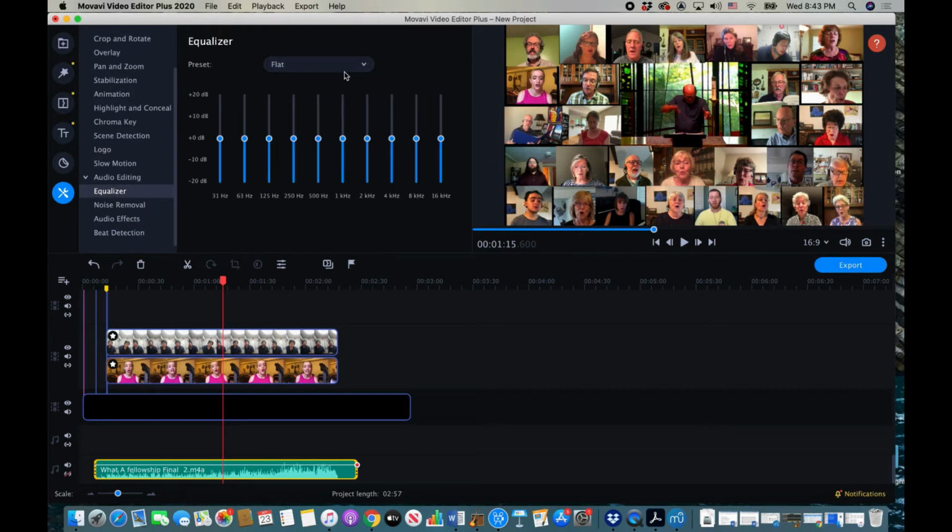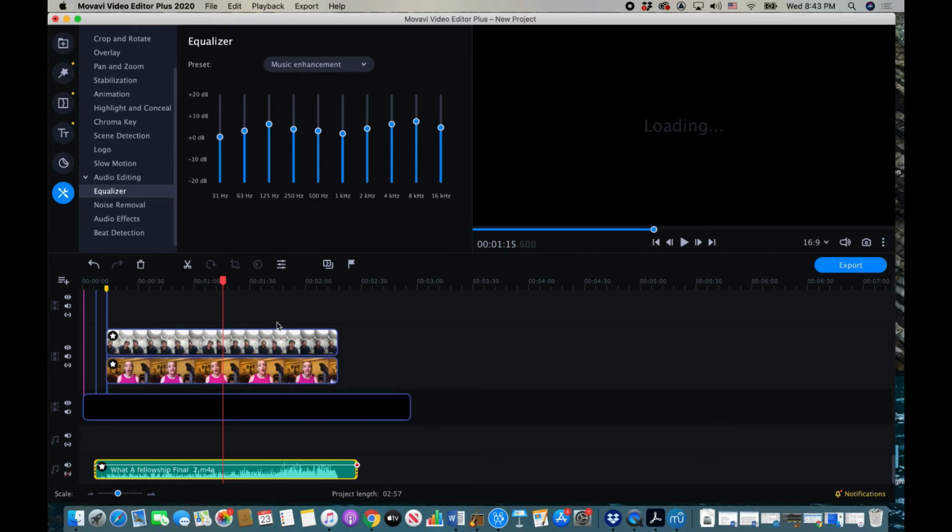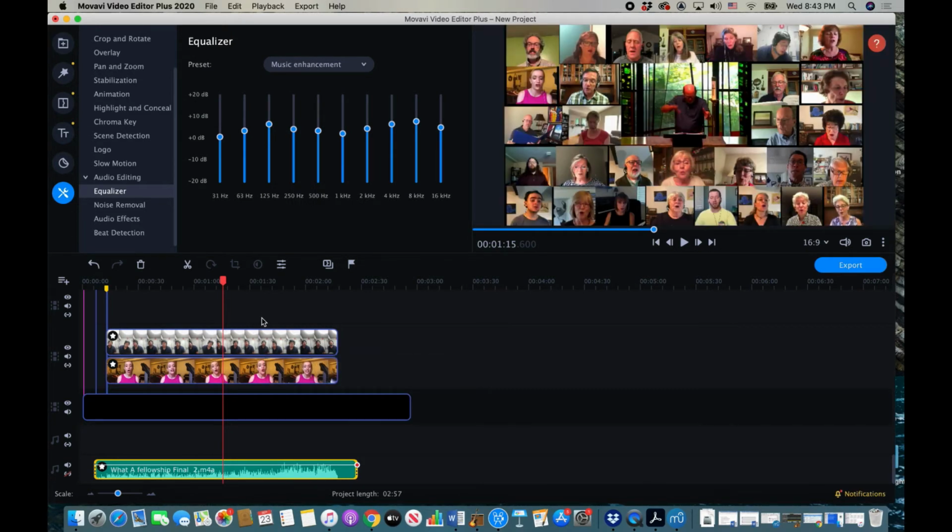The only thing that I do occasionally is with the equalizer. Sometimes I will change the preset to something like voice enhancement or music enhancement. And then, let's listen and see if that makes a difference.